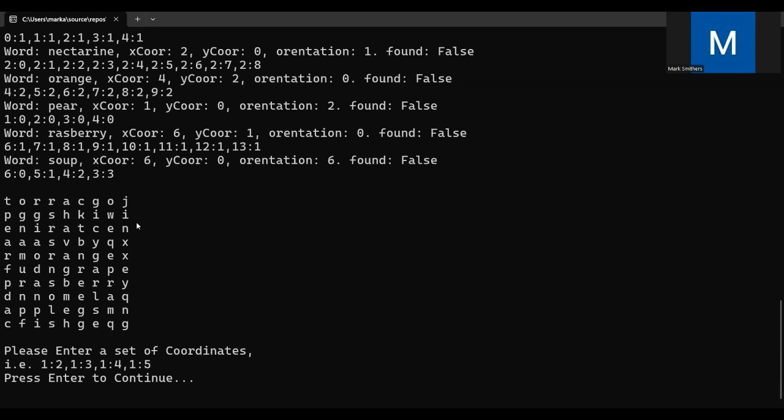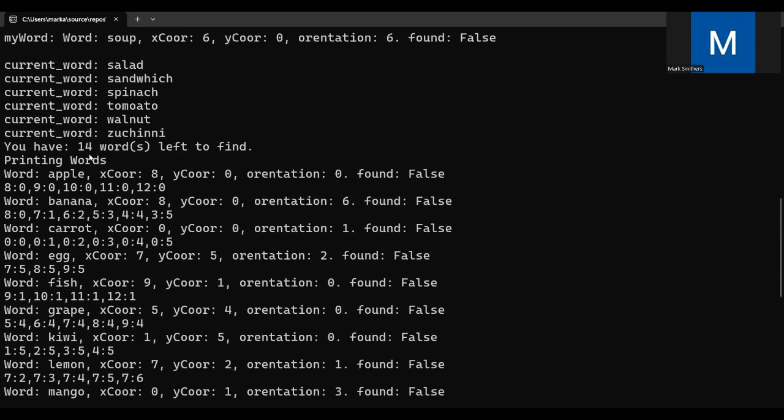So the way the game works basically is you have to put in the coordinates of the word. So if you can see right here at this top corner is the word T, okay? And so if you see TORRAC, well, that's carrot backwards. So that is carrot, and I believe that's found here, and there it is on the board, 0, 0.